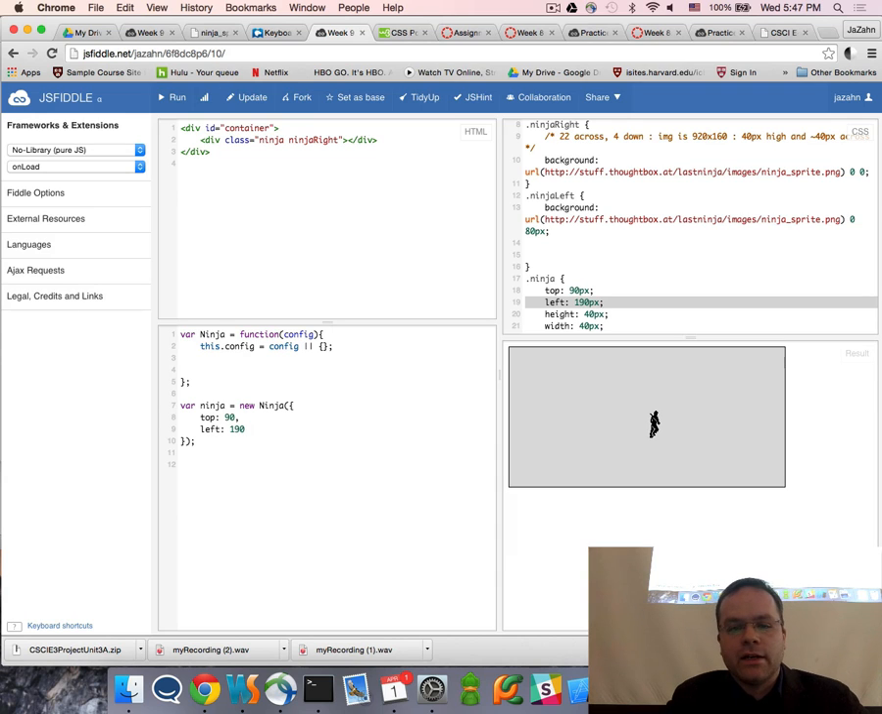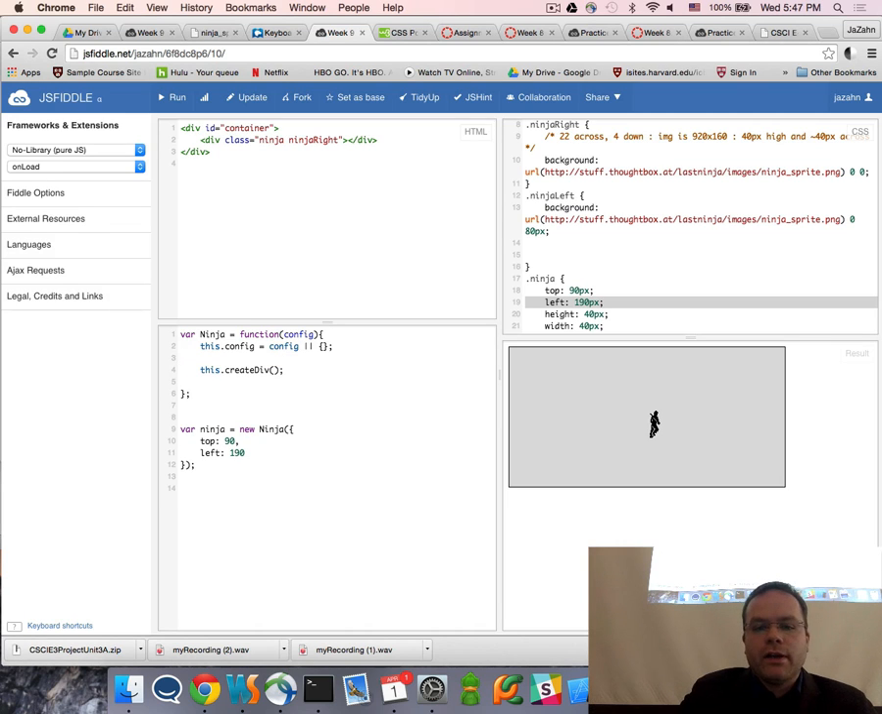So let's call an object of create div. This, what I'm working in right now, is the constructor. This is what's called when new Ninja is called, when the object is created. So what I want to do is create the div as soon as the object is created.